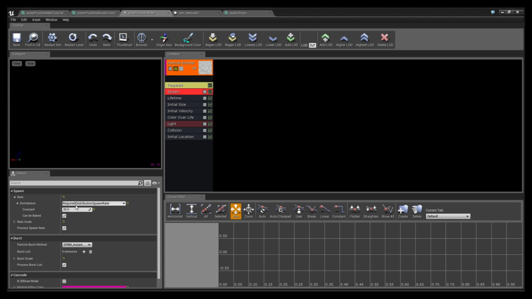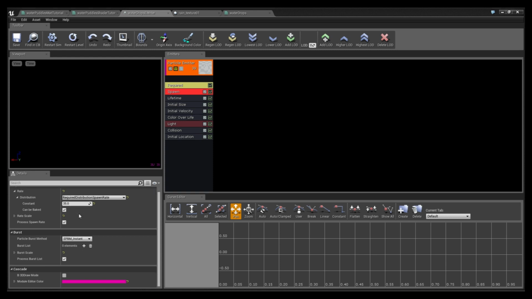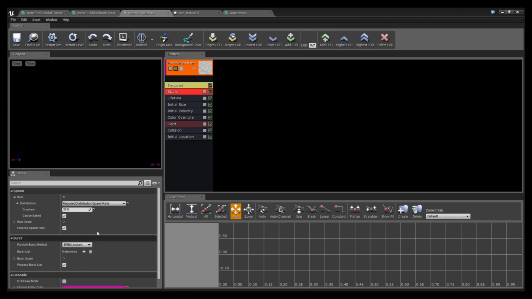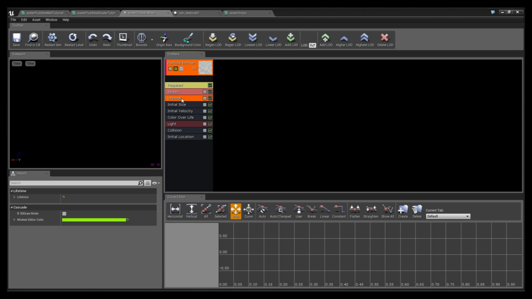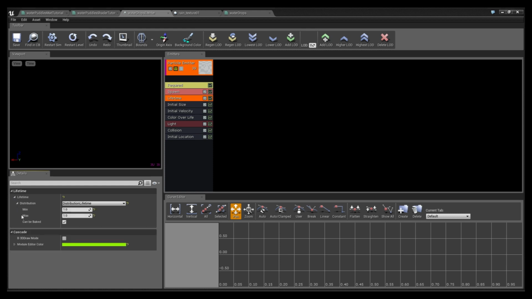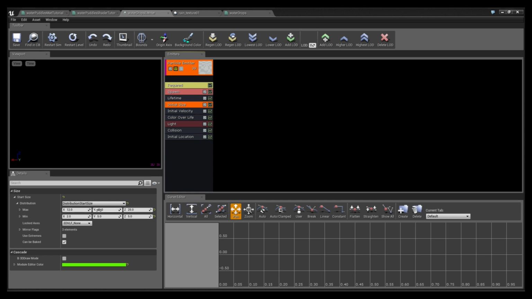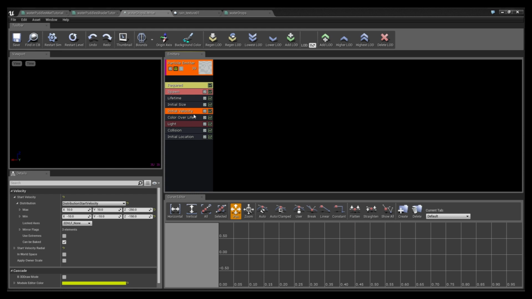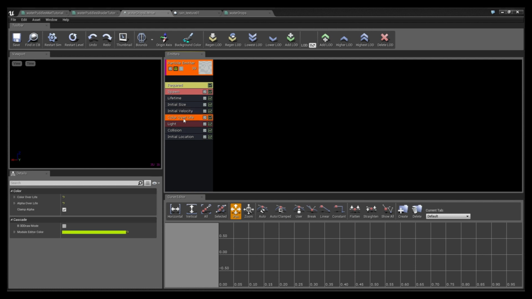and I have, let's see, yeah, that's it. And for lifetime I have 1. So default values, size is 12, 45, 25 for max, and min is 2, 5, 5. The velocity is 10, 10, minus 250, and then minus 10, minus 10, minus 150. Color you don't have to worry about.